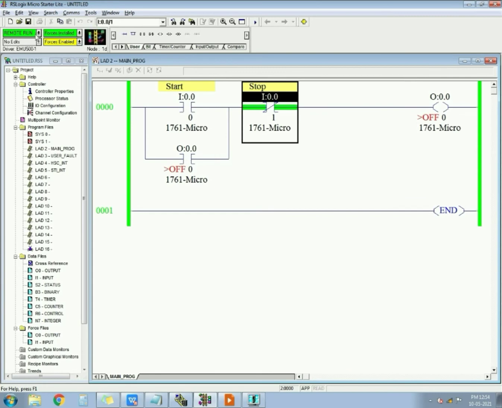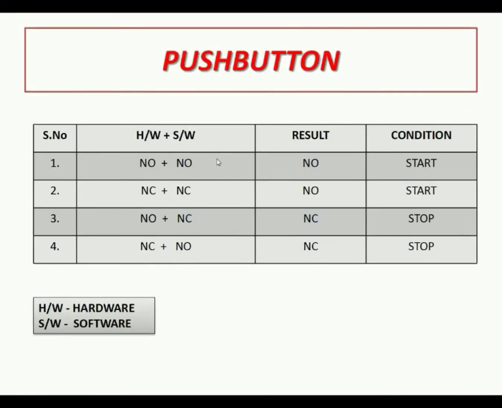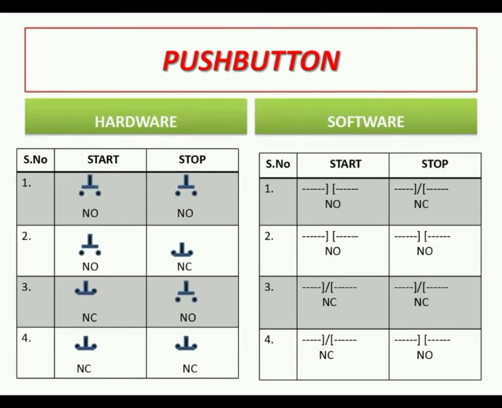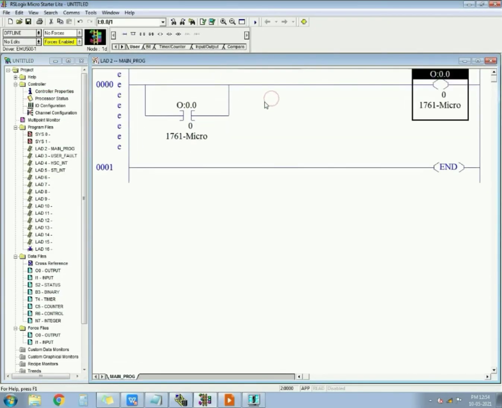Okay, so let's go offline and check the second condition. Generally what we use is the second condition only. The second condition is, in hardware, start is NO and stop is NC. Generally in industry we use this condition. I have made these 4 conditions to explain so that you can get the logic behind latching and unlatching. So let's go for the second condition. I will just delete this because the output will remain the same.